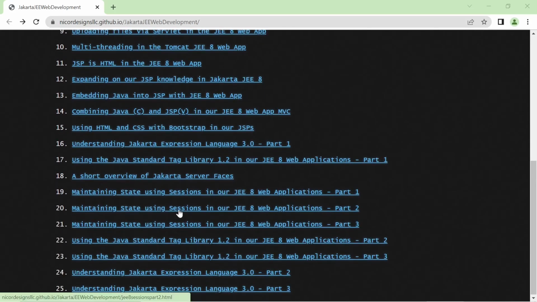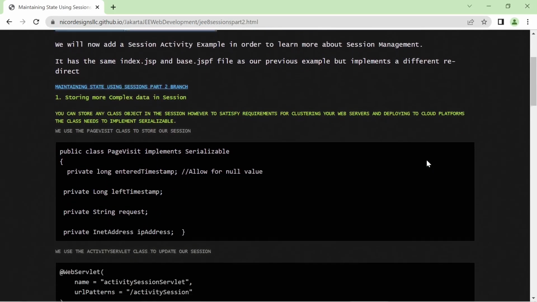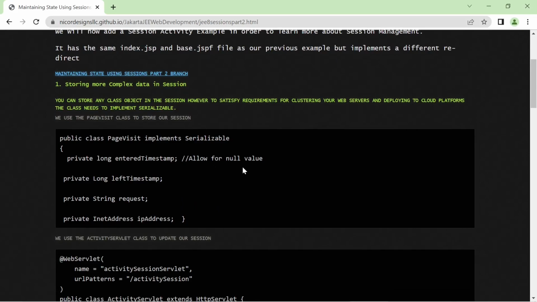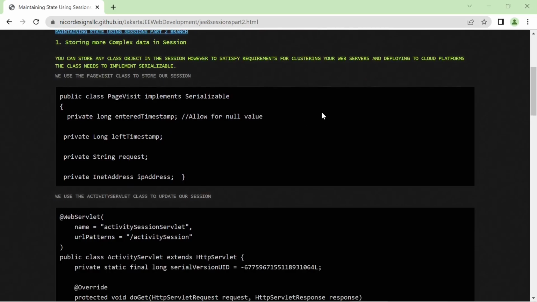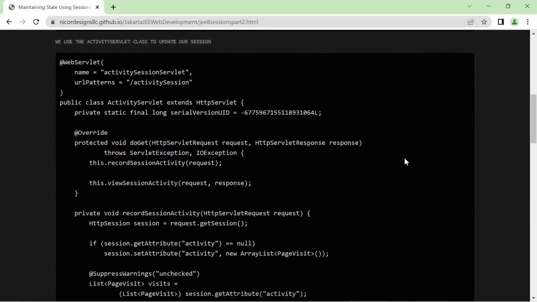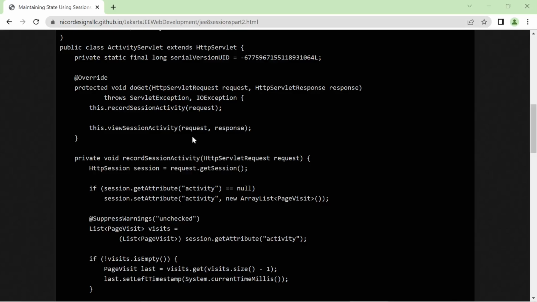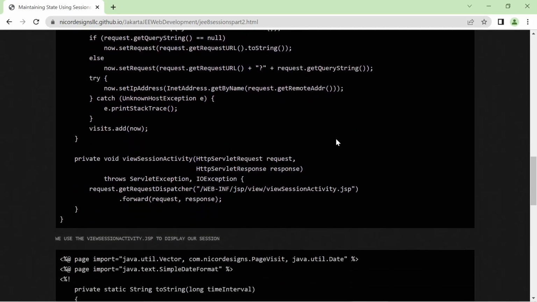And we'll select maintaining state using sessions part 2. And we see that we start off by adding a page visit class where we are going to store our session. And then we are going to add an activity servlet to update our session with a do-get that calls the record session activity and then view session activities. And we see in here the page visits gets updated.